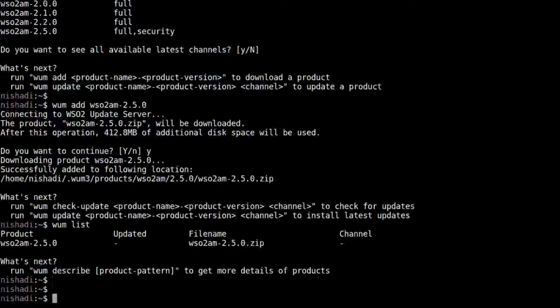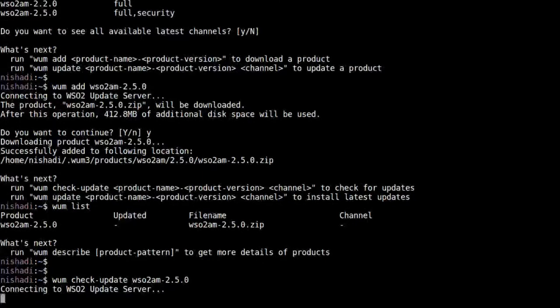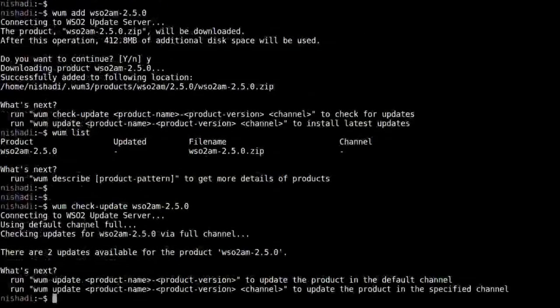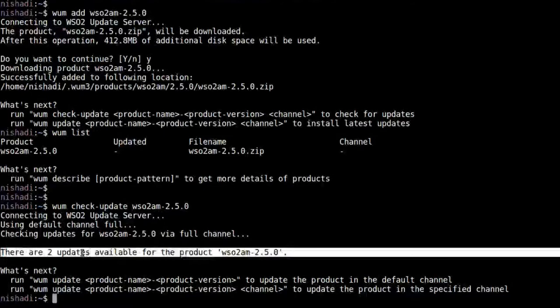Now that the product is added, here's how to check for updates. WUM check-update WSO2AM-2.5.0. You can choose not to type the channel name if you are using the default channel. Using the default channel, there are two updates available for the product WSO2AM-2.5.0.